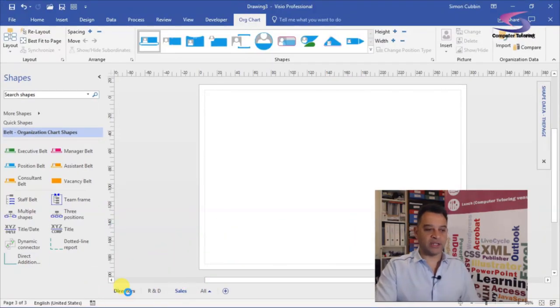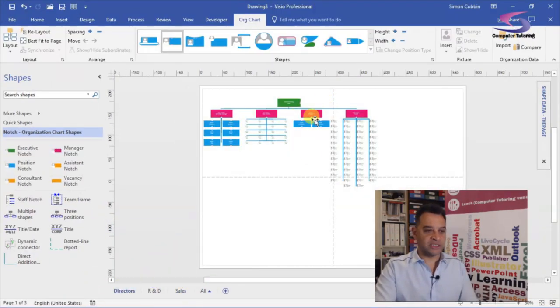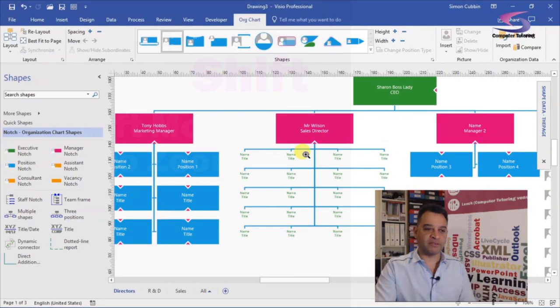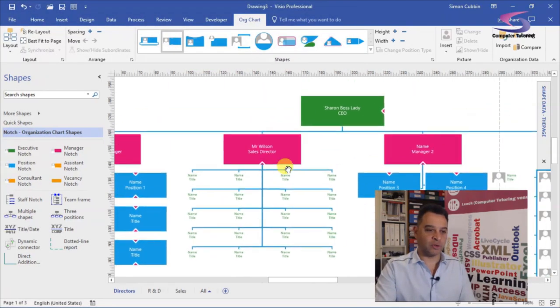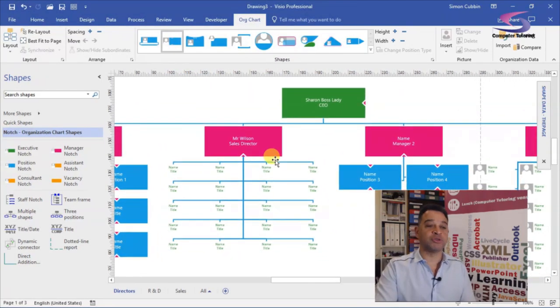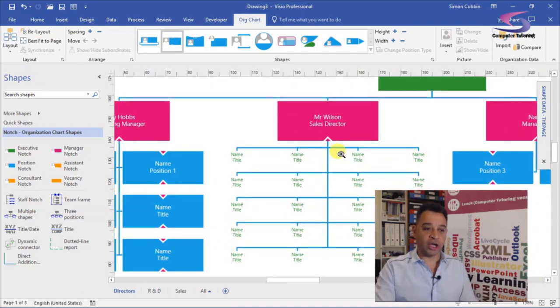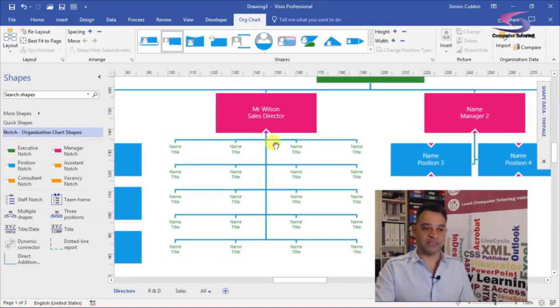So let's have a quick look here. If we go back to the directors, I'm just going to zoom in. I'm holding down Control and Space. You see my mouse turns into a magnifying glass. I can draw around an area I want to zoom in on, and then hold down Control, sorry, Control and Shift, that's what I want to say. Holding down Control and Shift, I can draw around what I want to zoom in on, or I can drag with the right mouse button.